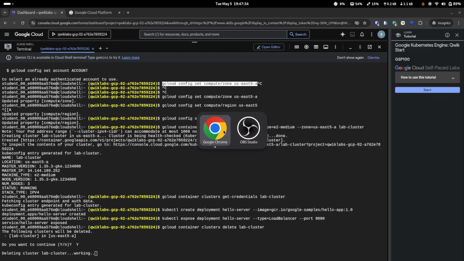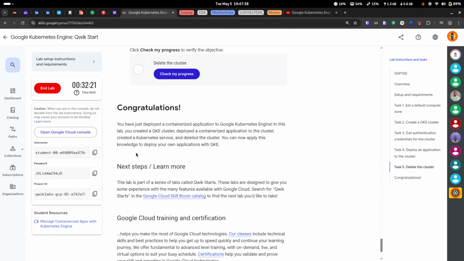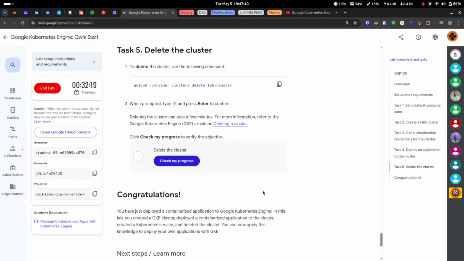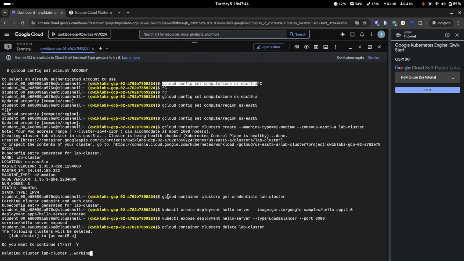Here I have already started my cluster deletion process. You can do the same thing and just copy and paste it. It's going to take some time again, just like creating the cluster. It will take less time than creation, about 5 or 6 minutes or so. Yeah, it's done. You can see the message.